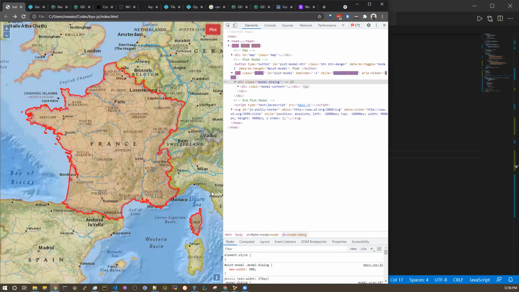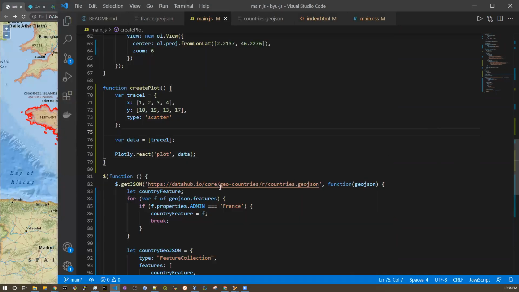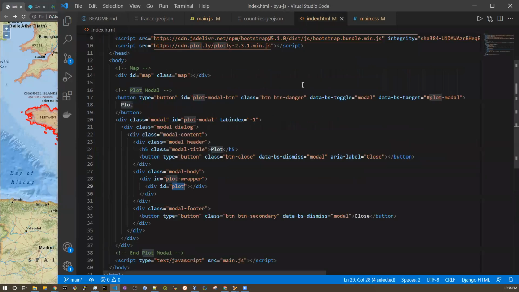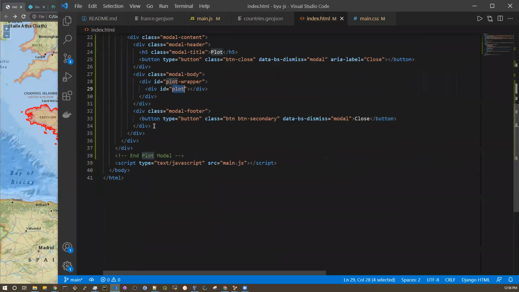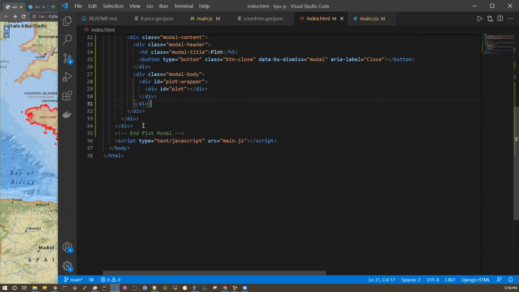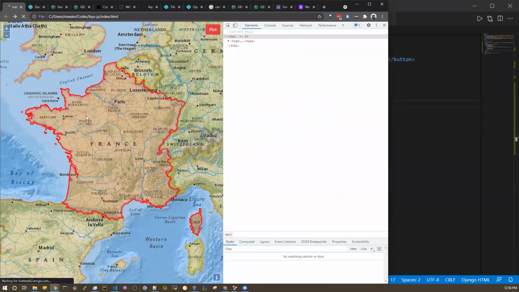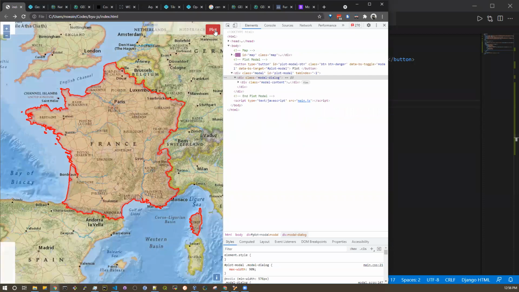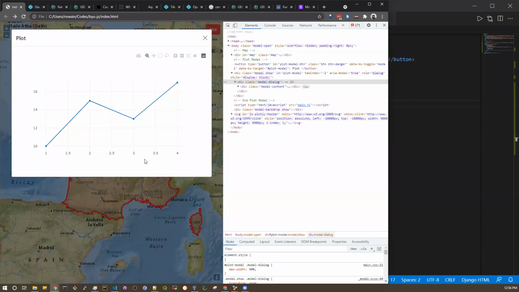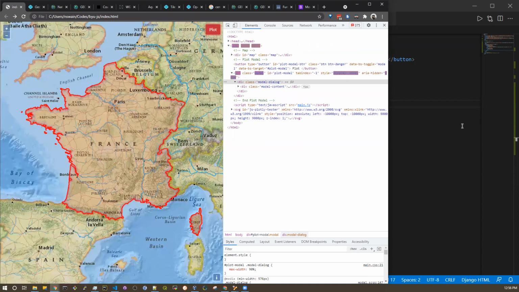Okay, so we have a plot, and now that I'm seeing it, we really don't need that close button at the bottom. So I'm going to get rid of the footer in our modal. Hopefully that won't mess up the styles too badly. Yeah, it's fine. Bootstrap is smart. So now it's just all plot. We can close it with the X or by clicking off it. Great. So we've got a plot.